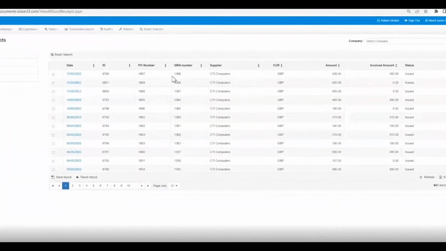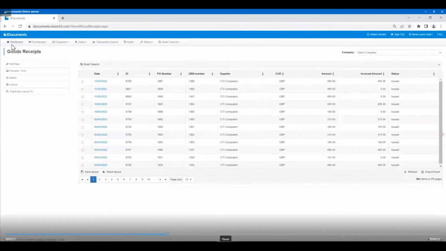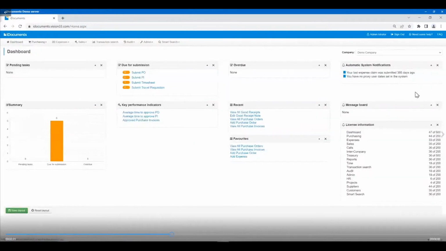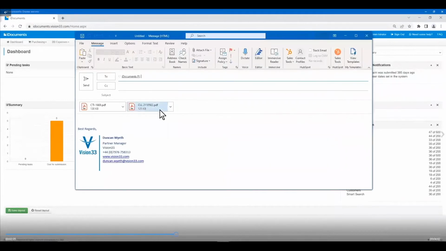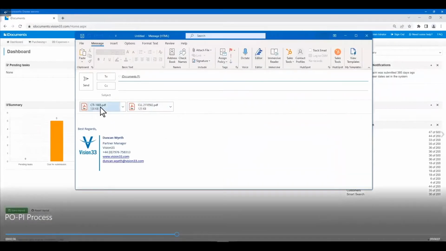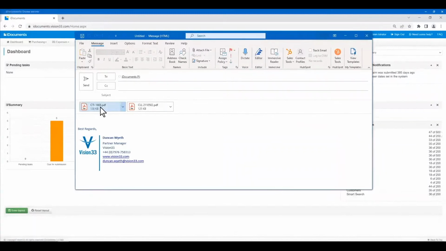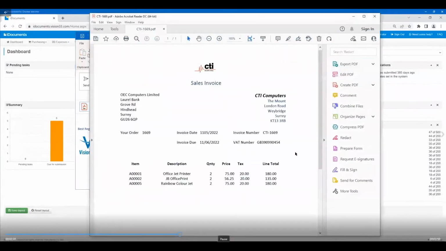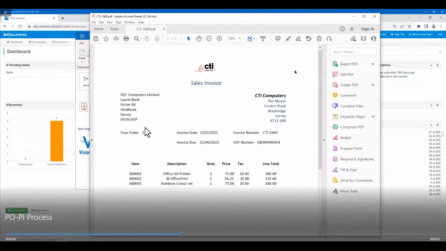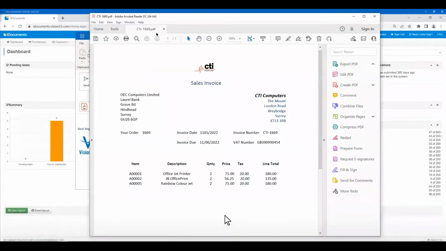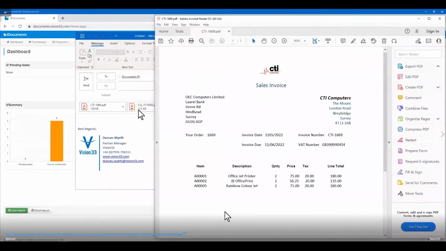And the next stage in the process, now it's been GRN'd, we're going to get an invoice. So if we look at the invoices, in just a second, it'll pop up an email. And on this email, we've got two invoices. The first one relates to the order that we processed. So if we look at this invoice, you'll see that we've got the order number 1669 quoted on here, the invoice number, invoice date, everything else applicable. And that will process through from the email.